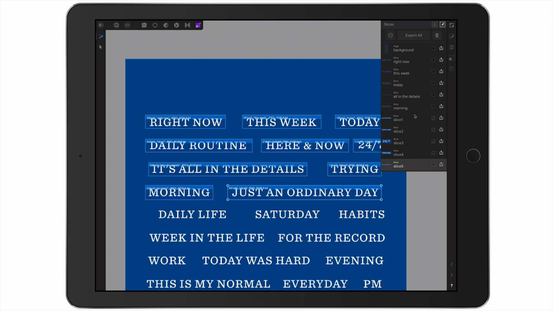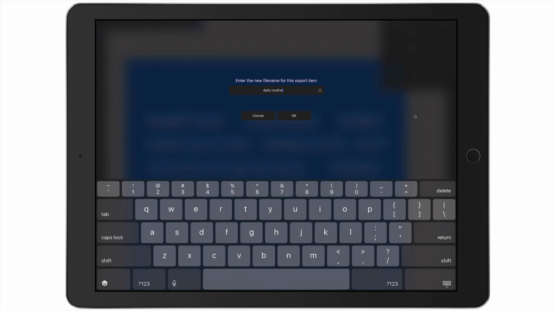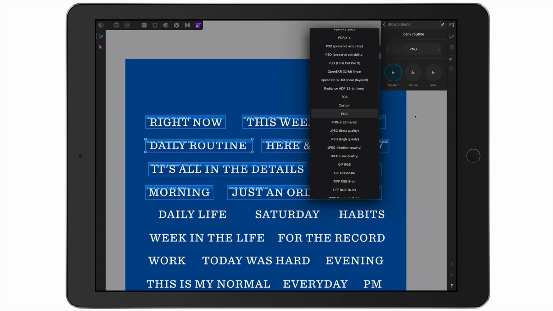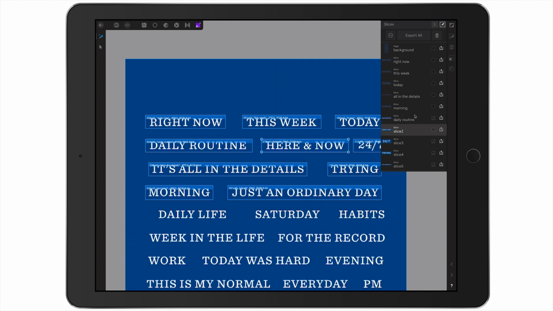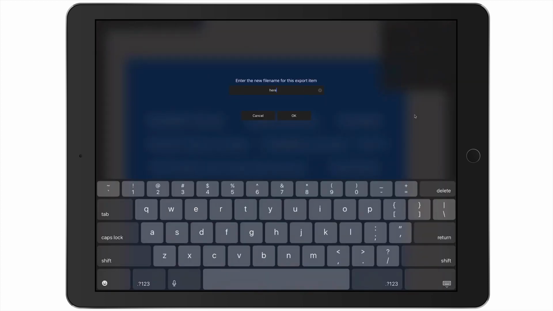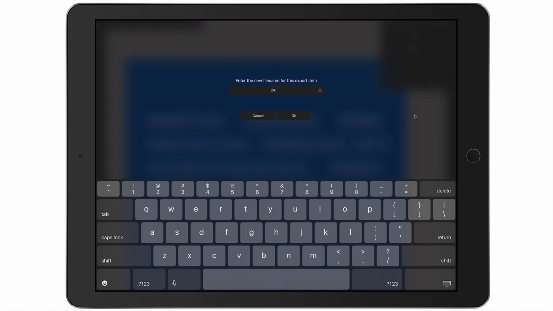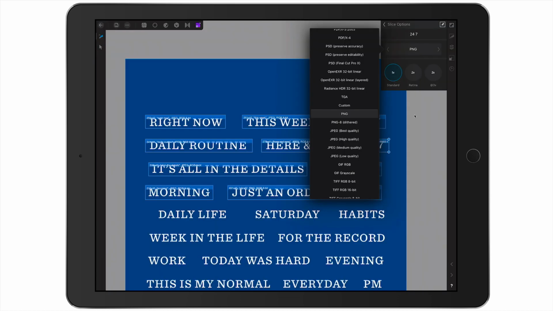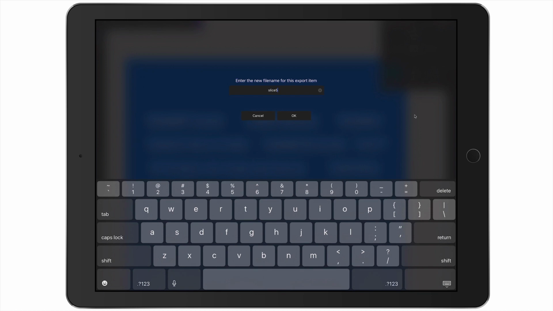So if I was to, let's see, which one was it? Daily routine? Yes. So if I come back over here to daily routine, I'm going to rename it. And then change that to the JPEG. Let's see, I kind of lost track. This one, here and now. Change that name. Go to OK. Change that to the JPEG. 24/7. JPEG. We did morning, and then I think we had this one right here, ordinary day.